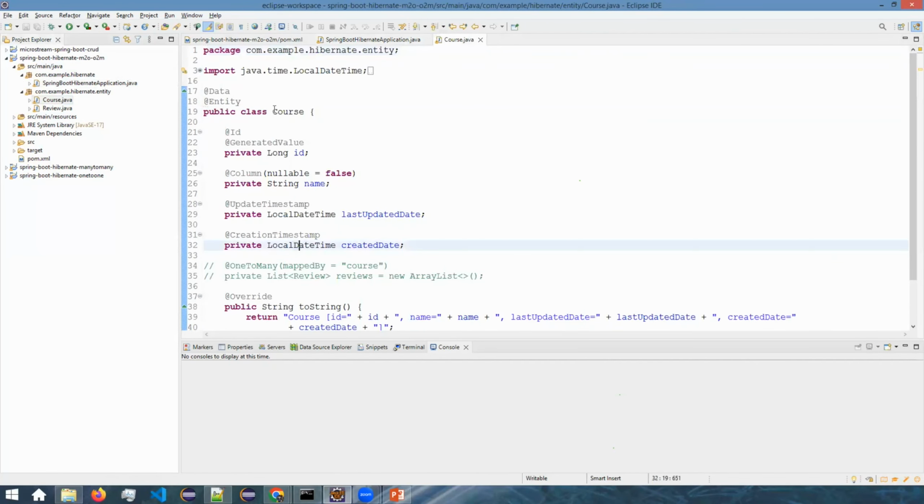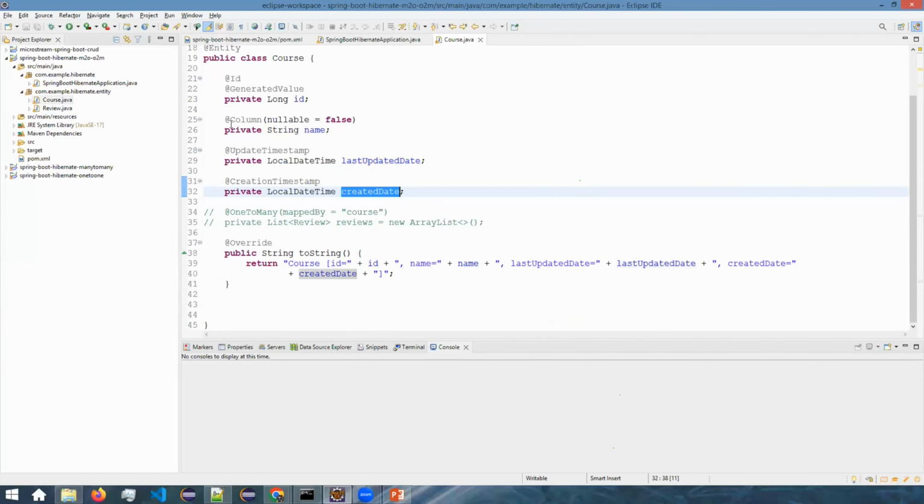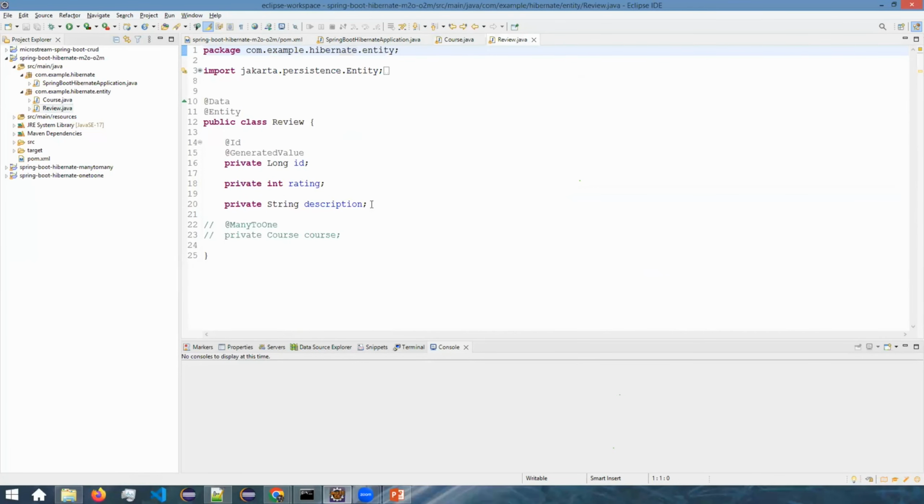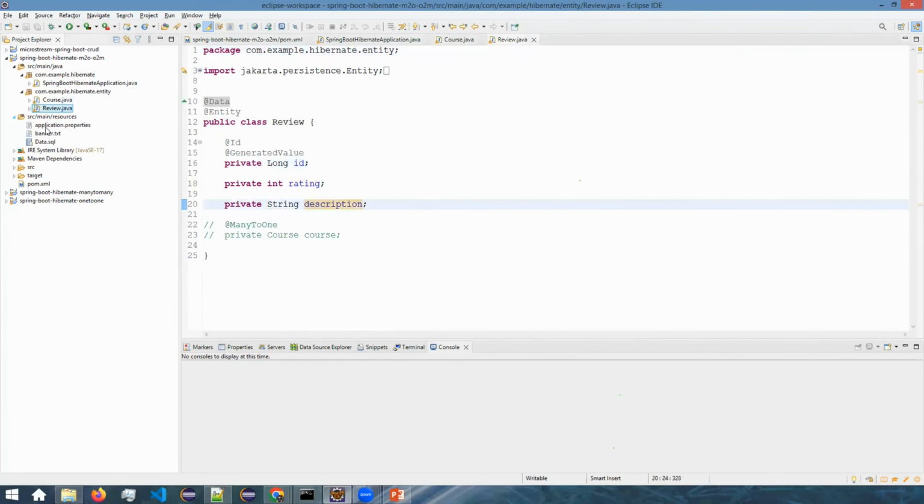This is a course class. Course has a ID, course has a name, last updated date, created date, and we have so far not used anything. We'll use all these mapping annotations as we'll go through different topics of this course. Then we have review. So course can have multiple reviews. So we have a review class here, and review has a ID, has a rating, has a description.